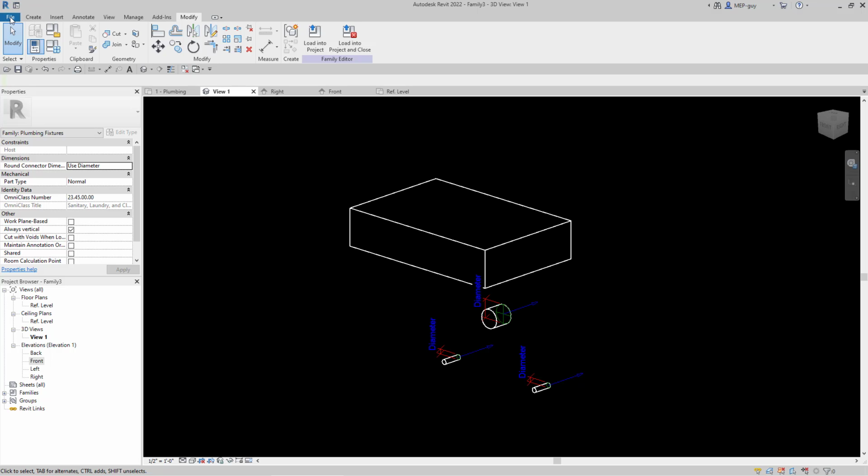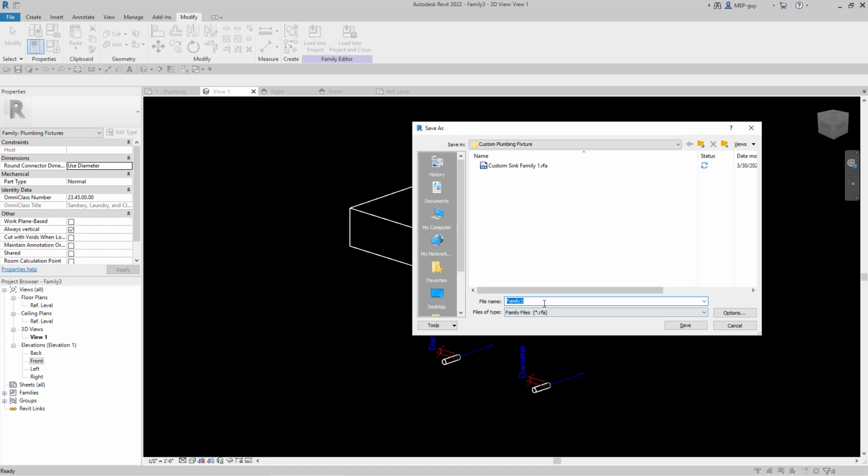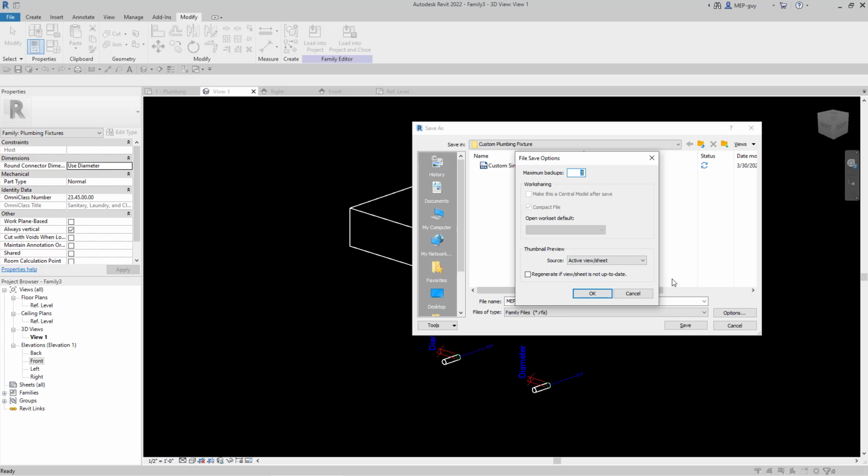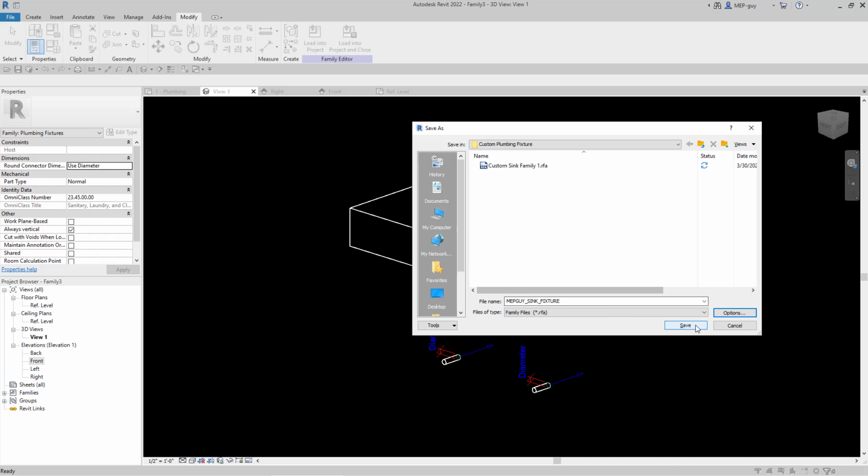Alright, so let's go ahead and save this. So we'll just go to save, and I'm going to save it under custom plumbing fixture, and I'm going to name it a sink fixture, something like that. Go to options, make sure I just want one backup for this, and we'll just hit save.